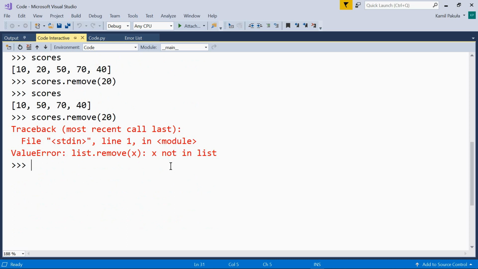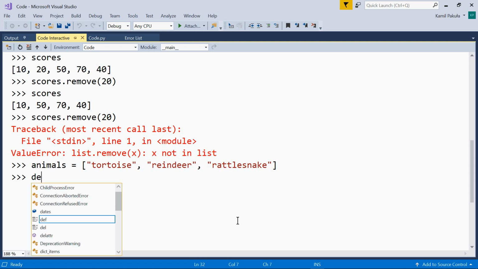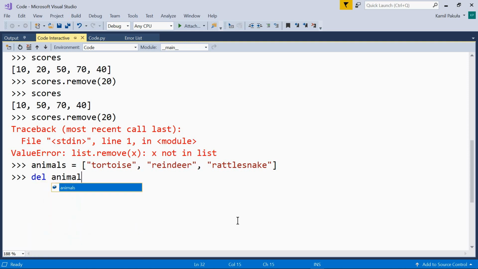We can remove all the elements from a list either by using the del statement or by using the clear method. Suppose we have the following list of animals. We can remove all the elements of the list, but not the list itself, using the del statement and slicing. So, del animals, from beginning to end. And now what we get is an empty list.